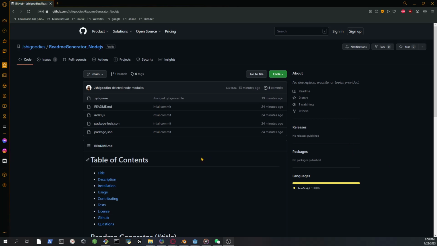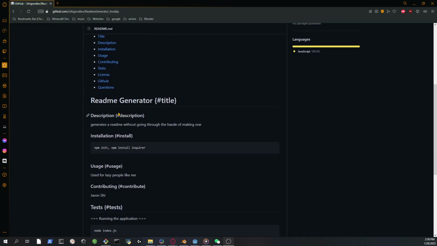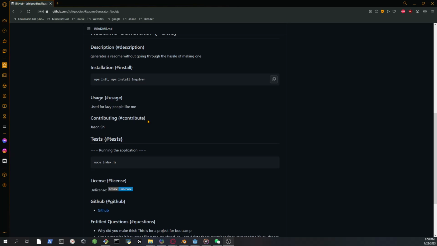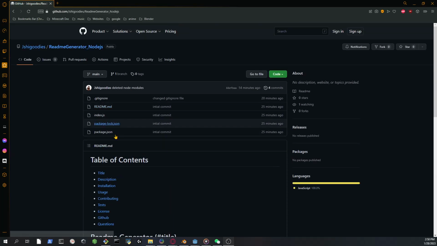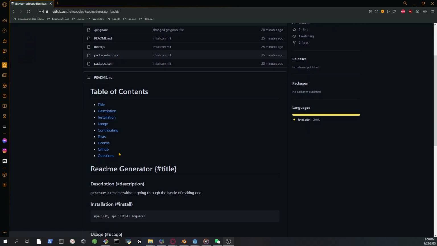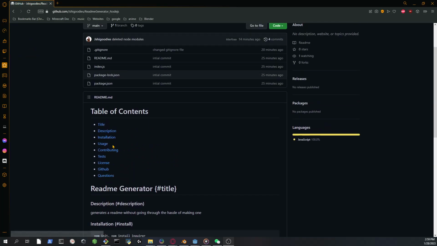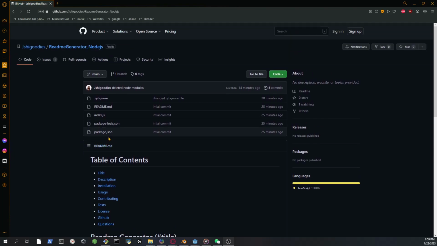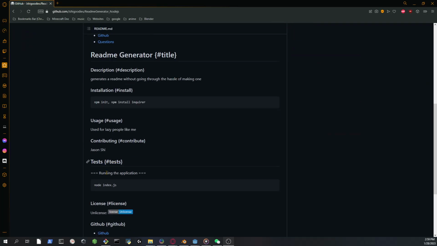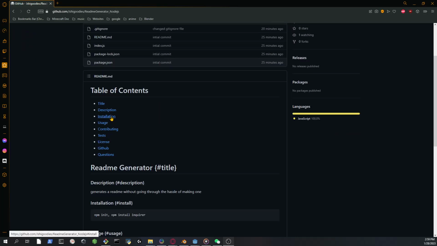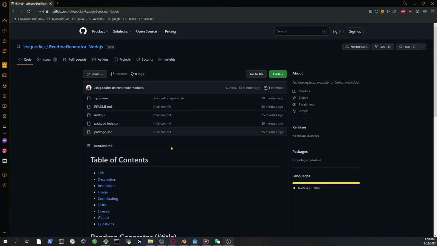Hello everybody, this is a tutorial on how to use my readme generator with Node.js. This is the sample readme which I used to display how to use this, and the table of contents. It'll be very similar when you generate this readme, because it's made for lazy people like me who just don't want to type this all out. I just type it one time and then answer some questions, and then it'll generate a readme similar to this.